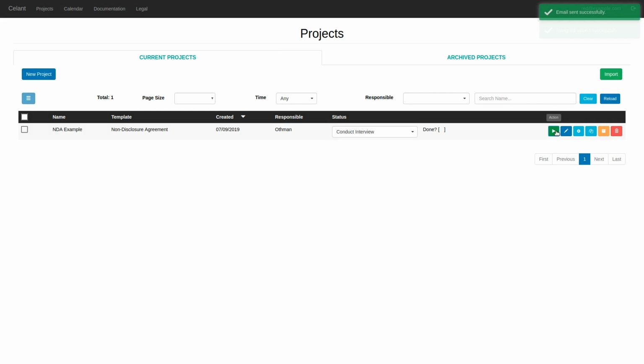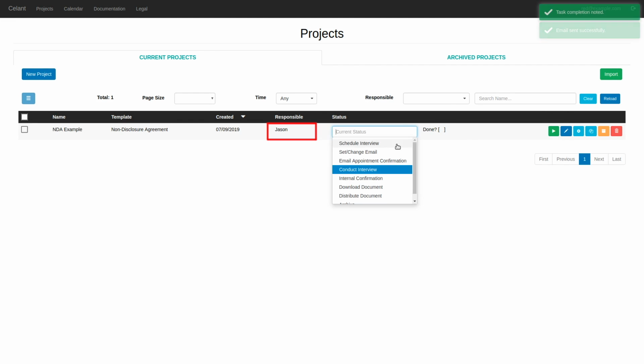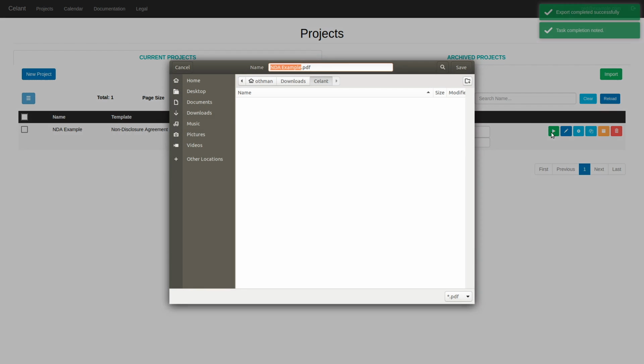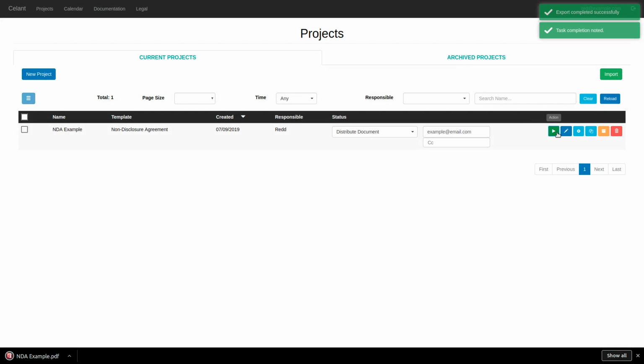Let's suppose the next responsible person gets automatically assigned and is responsible for conducting the interview. After the interview is complete, it might get passed to another person for final review and approval. Now the responsibility is back to me for creation and distribution of the document. And while all this is happening, the app is keeping track of everything.